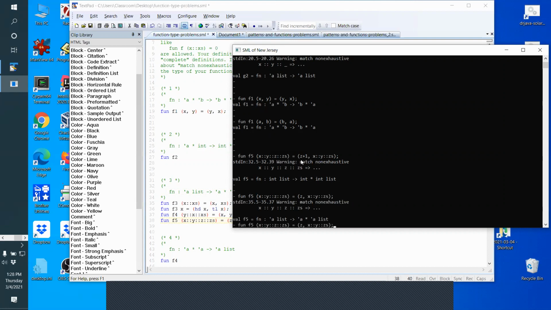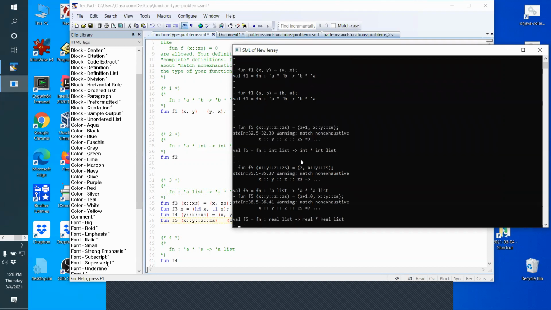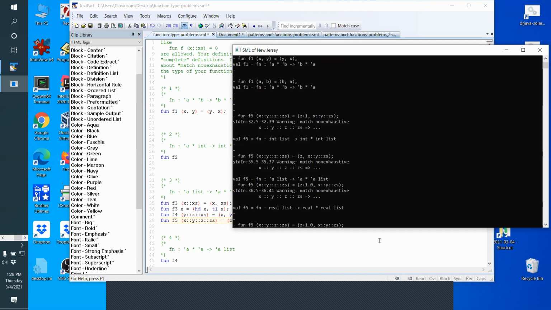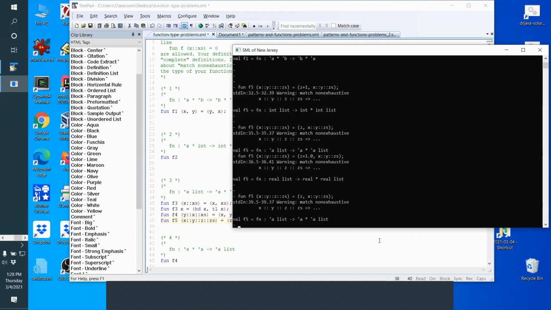And if I did this, now it's a real list because you can only add 1.0 to reals. So it becomes monomorphic. The type of Z spreads through the whole list, okay? But ML, if possible, tries to make them polymorphic, okay?